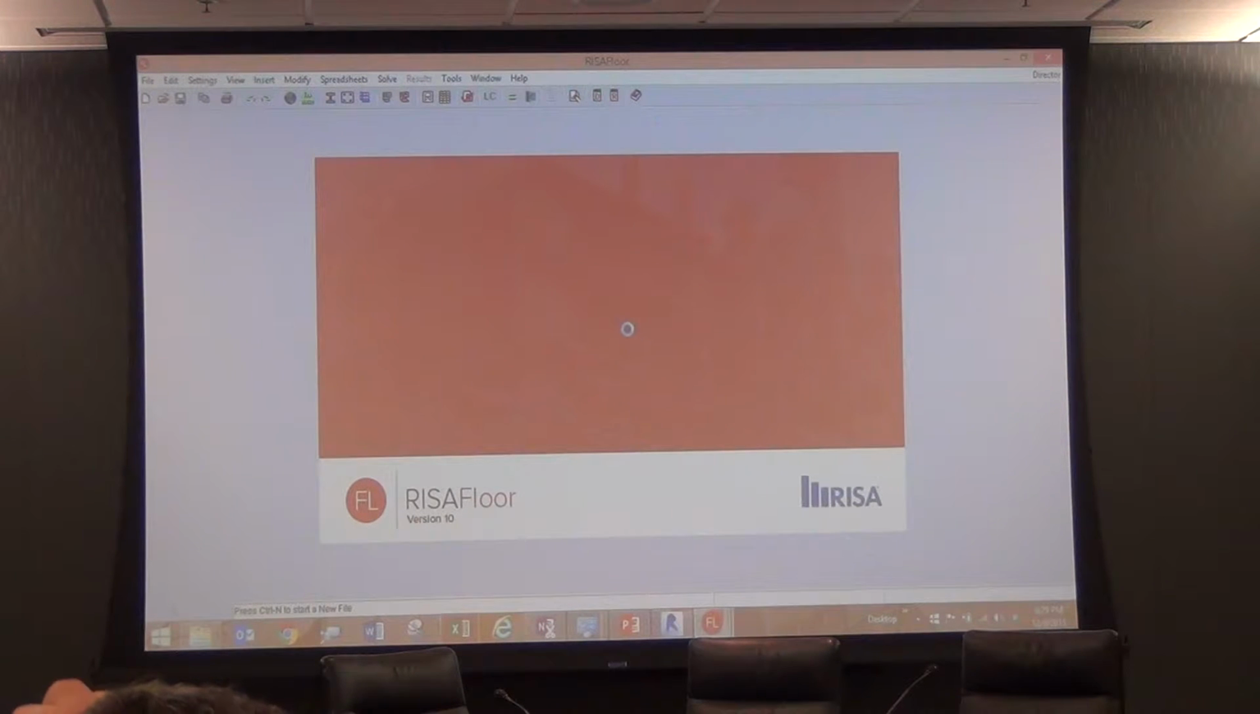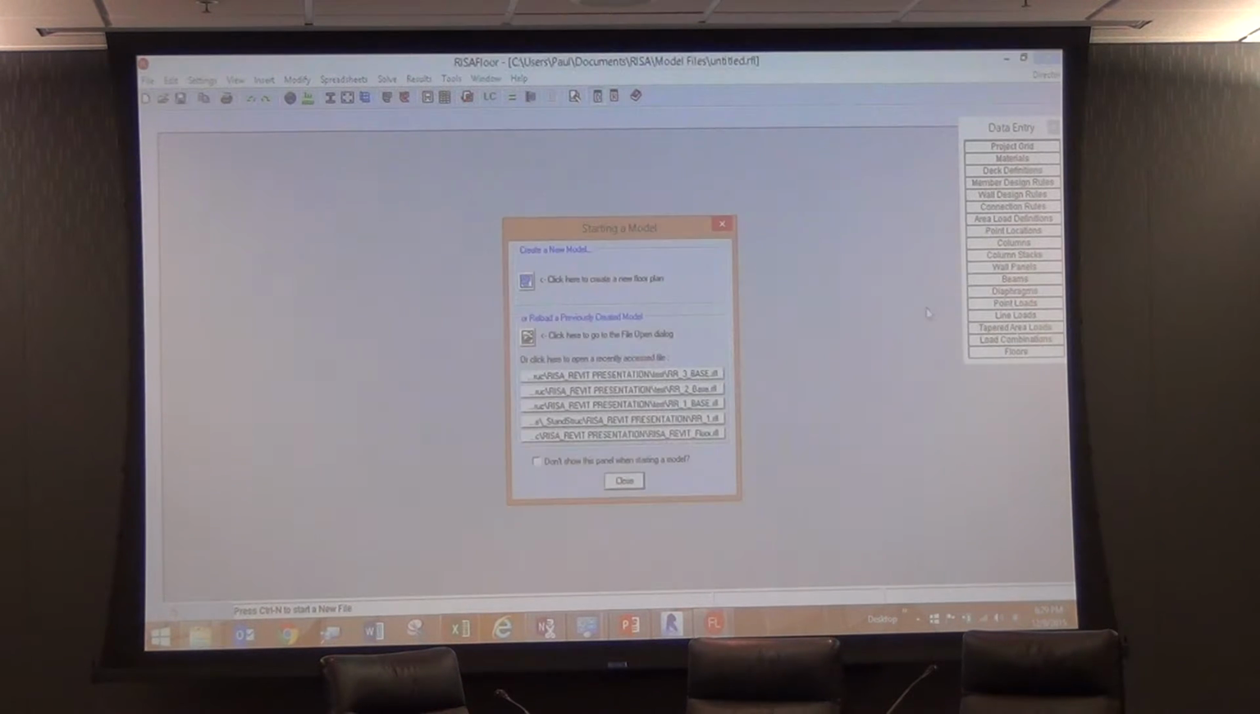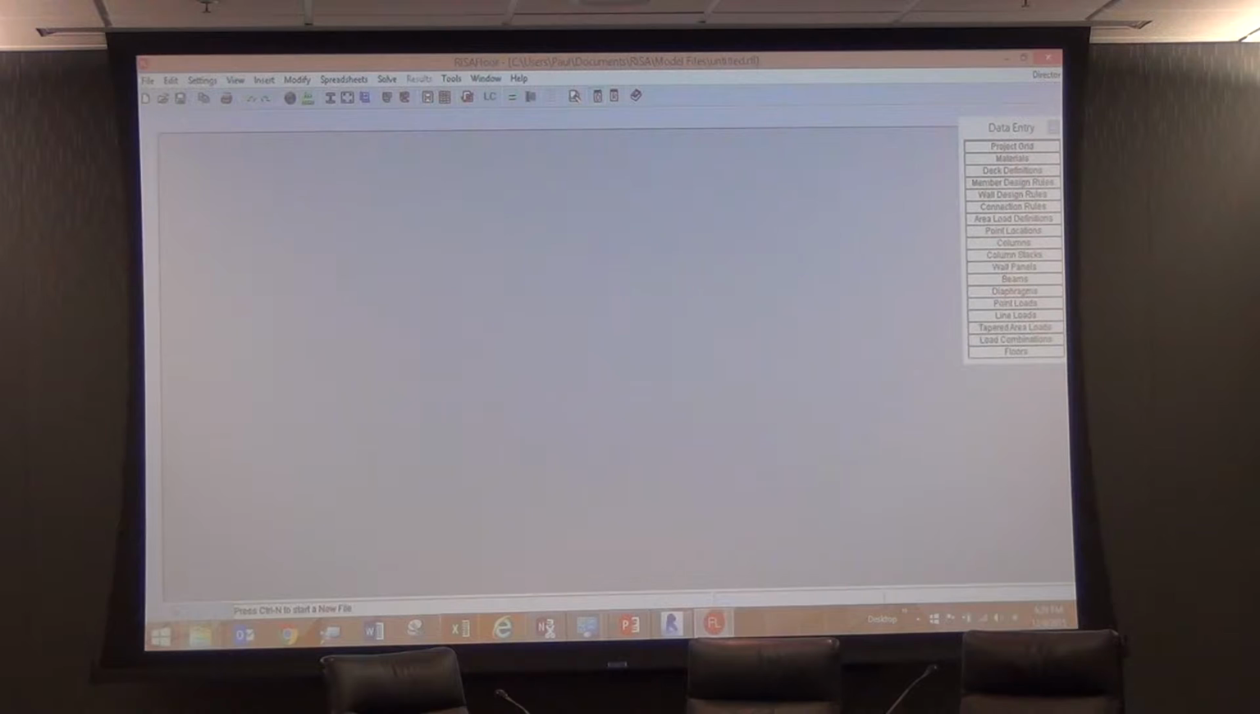Not sure why it took a long time for Revit to open up as well. Anybody know a good joke while we're waiting on this? I'm going to try some of the lighting presets to see if we can get... I don't know. Well, here we go. There we go. Got it.